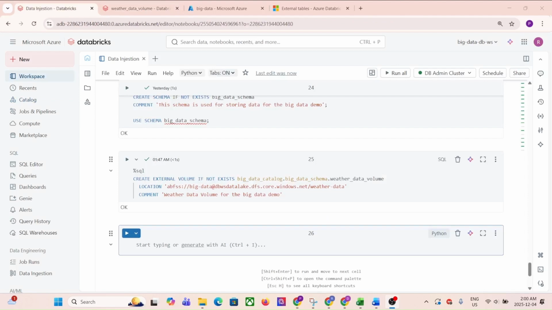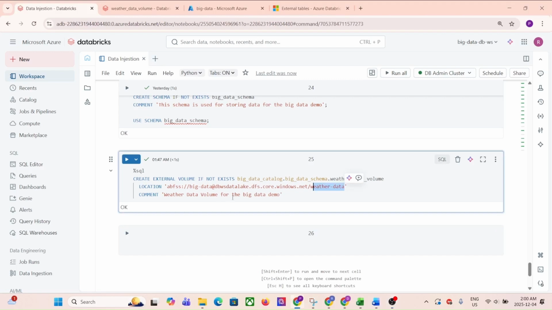Now with our external volume created and mapped to this particular folder, we can query the data over here and load it into a data frame. And if we wanted, we could even use that data frame to create an external delta table or a managed delta table. But first, let's just go ahead and create and load the data into a data frame here on Databricks.